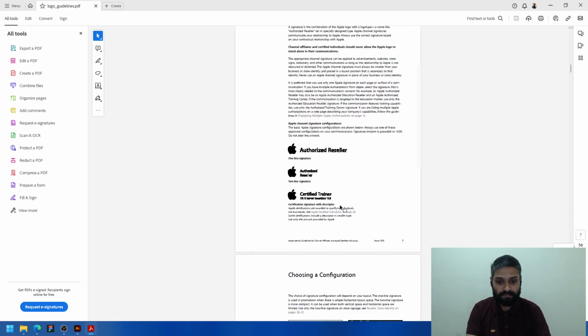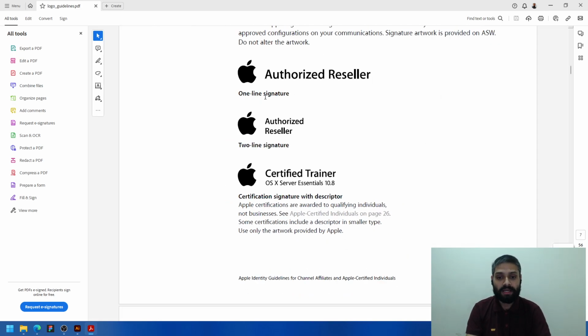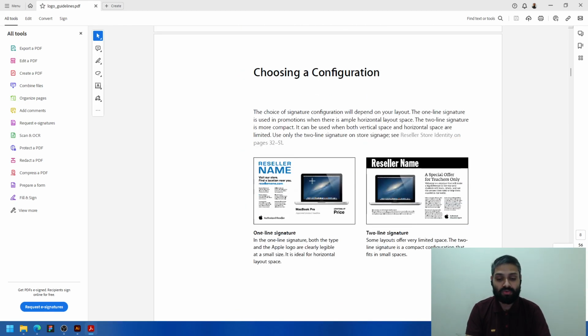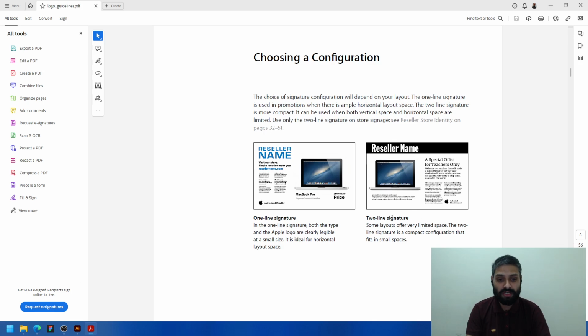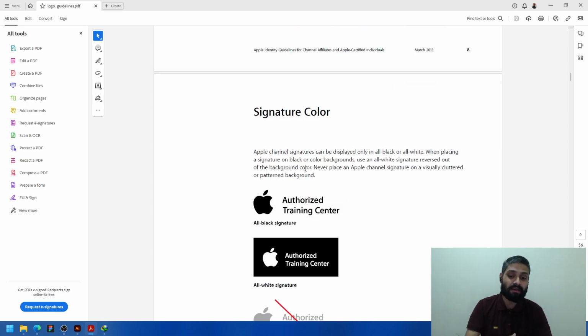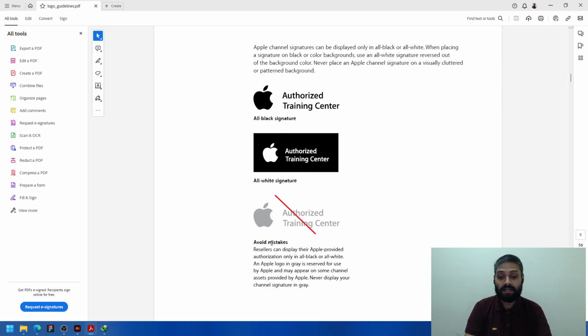Okay, so see, online signals, how they have to authorize the seller online. This is how you need to show it, like choose the two-line signature and the one-line signature. They are giving each and everything in detail. So this is the part about avoiding mistakes.